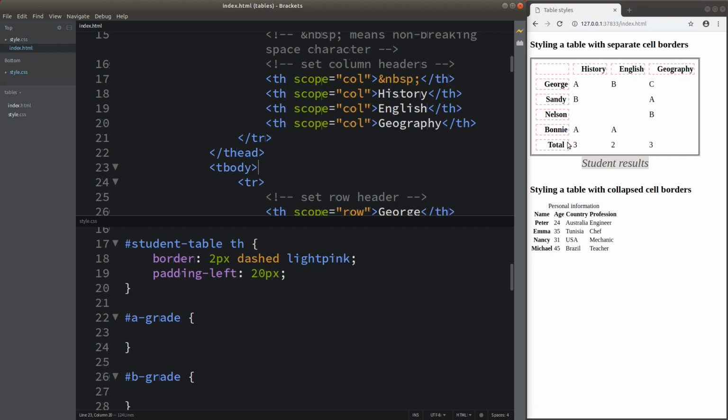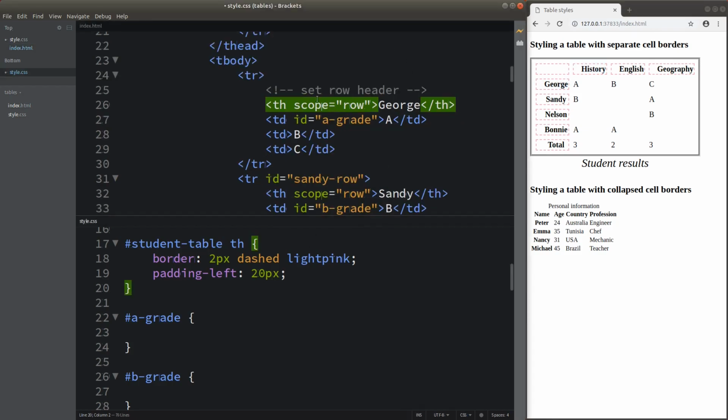Now you're able to see that the padding on the left-hand side of each table header has changed to 20 pixels, so you can see some space on the left-hand side of each table header. Okay. Then I'm going to change the appearance of a particular cell. For example, I want to change the appearance of this A grade ID cell. So how can I do this? You can expect that this content has changed a little bit after my styling.